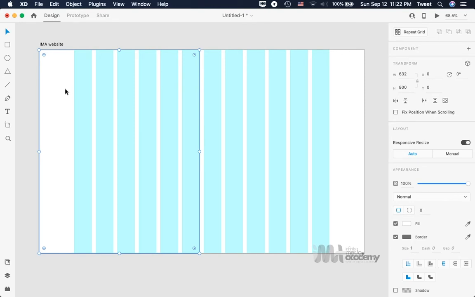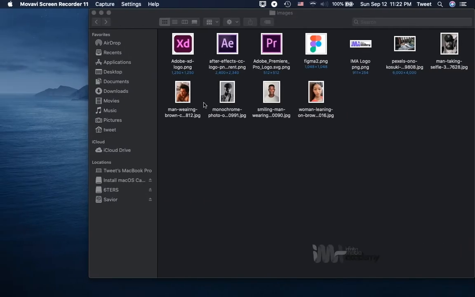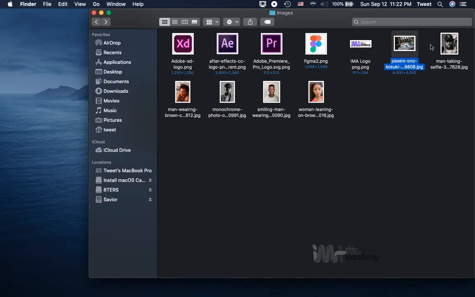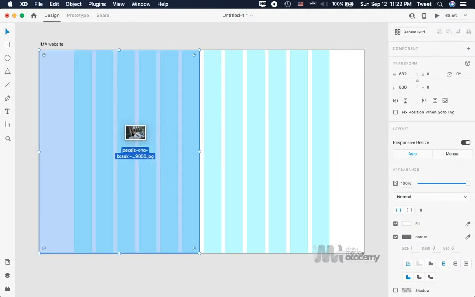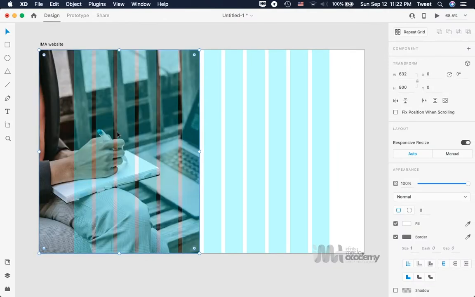Otherwise, the image will not fit into the artboard. So you will see how that works now because I'm going to drag the image. So this is the image we are going to use. I'm going to select and drag, then replace the shape that we already have on the artboard.